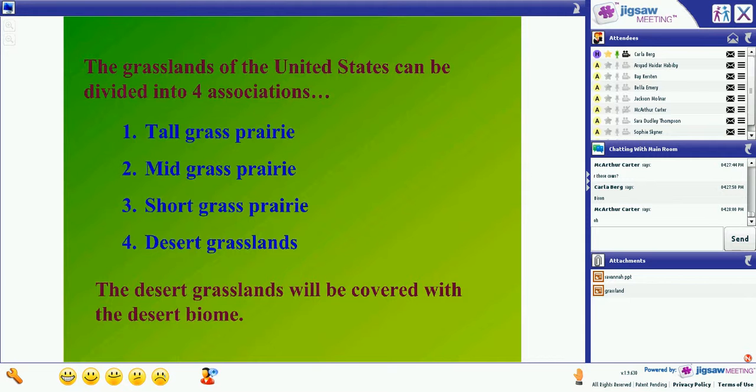Based on their names, let's make some educated guesses, or a hypothesis, about the difference between a tall grass prairie, a mid-grass prairie, and a short grass prairie. Anyone want to share their best guess? Who has a guess as to what the differences are? Jackson, go ahead.